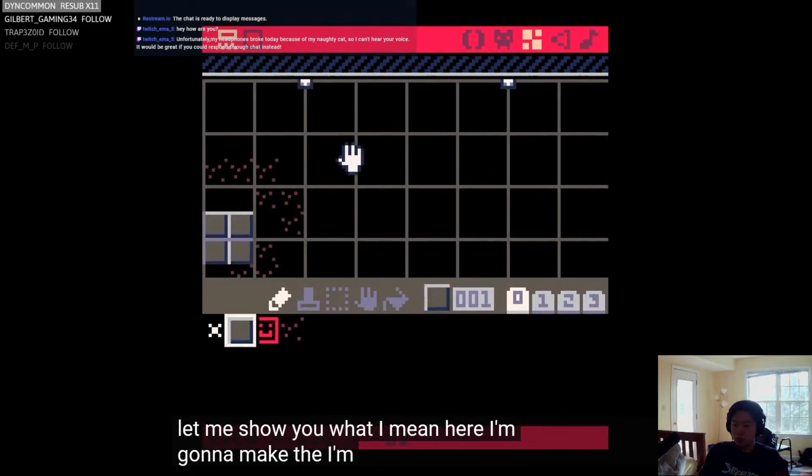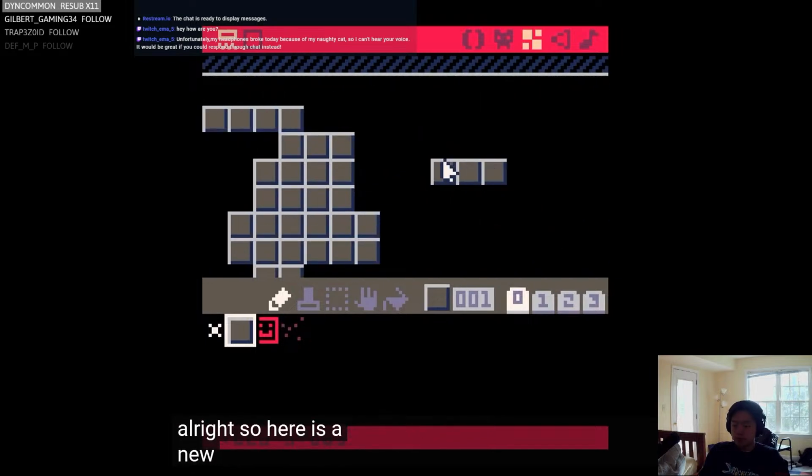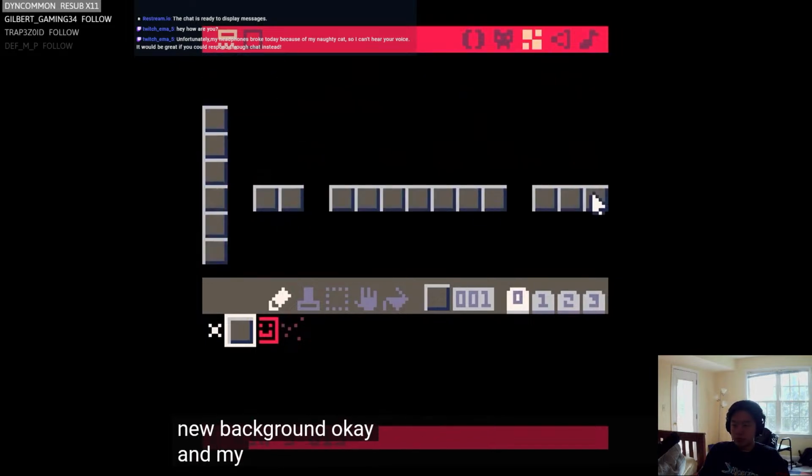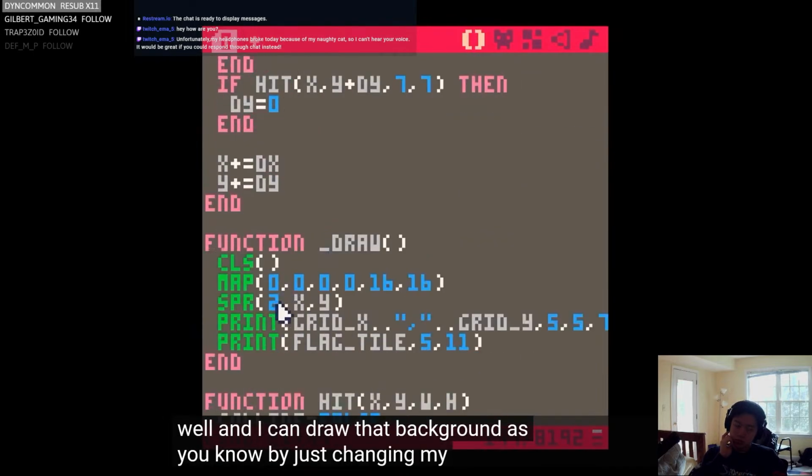Here I'm going to just come across a bit like this, okay? And I'm going to draw this all the way out to here. Alright, so here is a new background, okay? And my new background looks a bit like this. I'll put some purple bits here as well. And I can draw that background, as you know, by just changing my positions here.